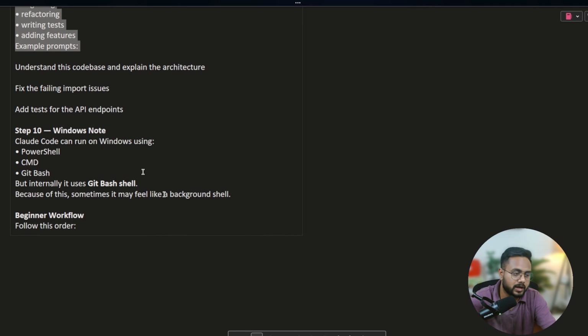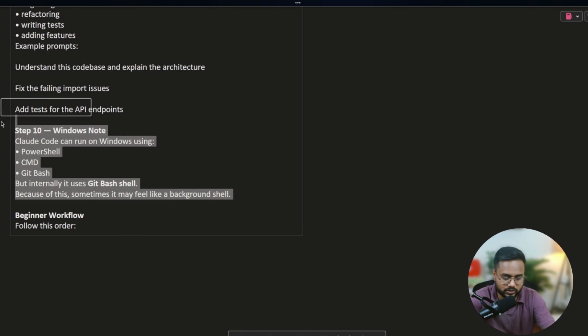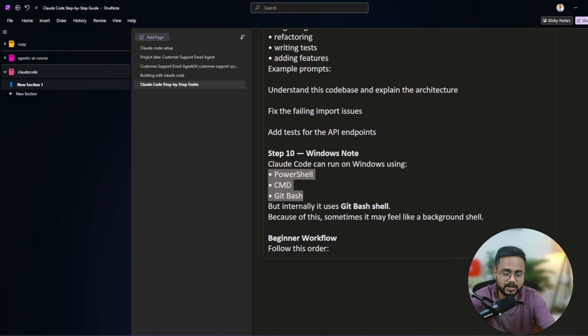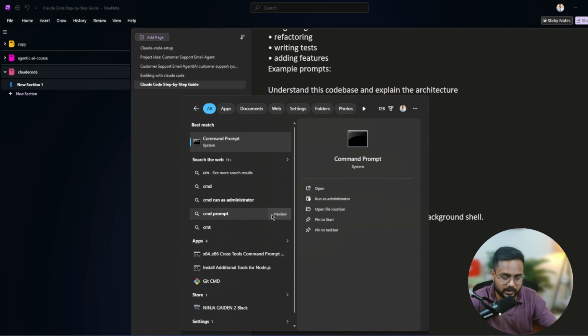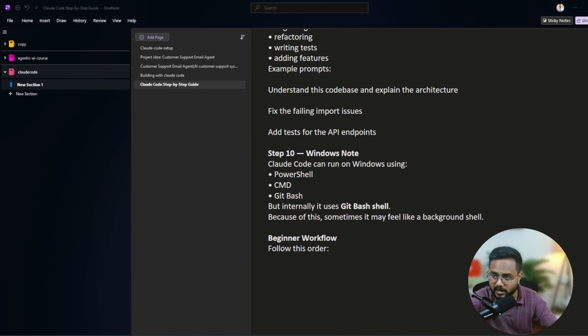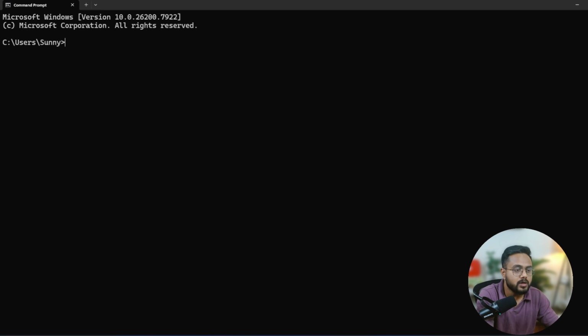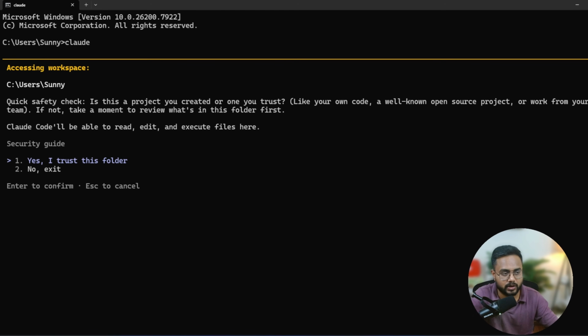Now, here is the way to set it up inside Windows. Either you can open PowerShell or CMD. Let me show you the step-by-step process. I have already installed it inside my system, so I can simply open CMD and write claude here. Either you can open PowerShell. Spelling should be correct, otherwise it will give you an error. Once you write claude, you can see Claude is already installed.